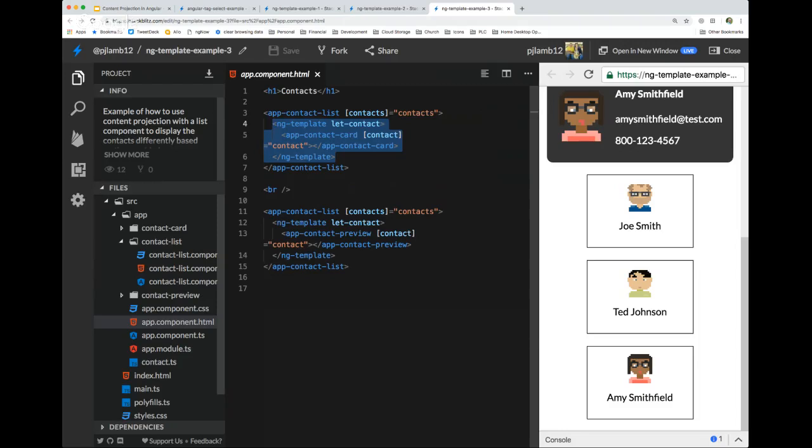So in this case, this is a pretty small example, but maybe in your app you have places where you don't want to rewrite the logic of looping over something, for example, in multiple different components. And so you write that once, and then you can use the contact card or the contact preview and output those. So those are just some examples.